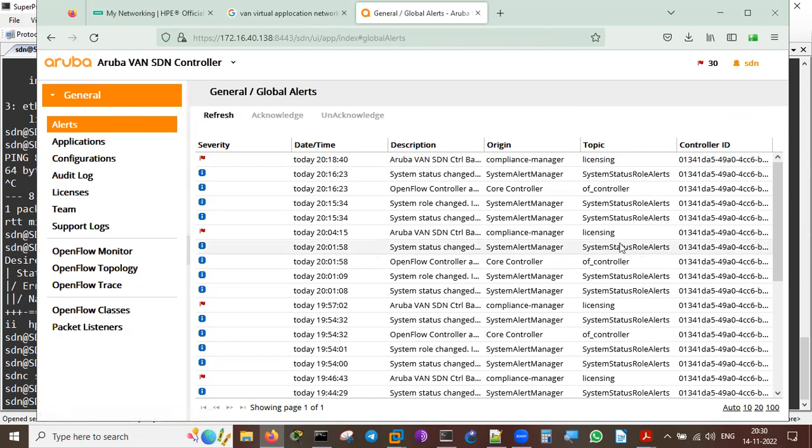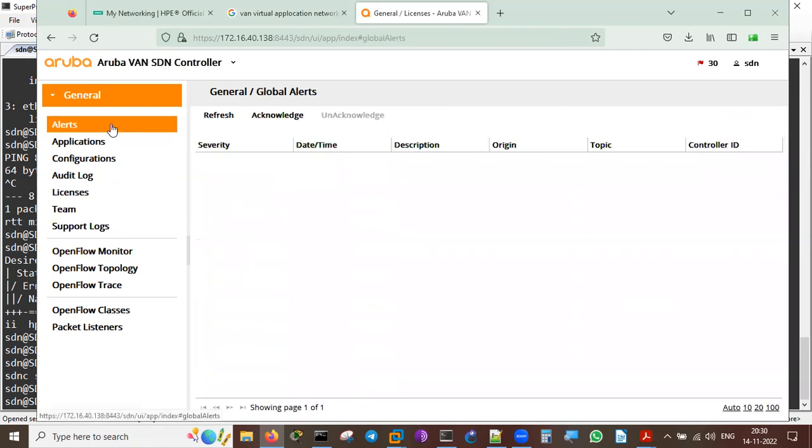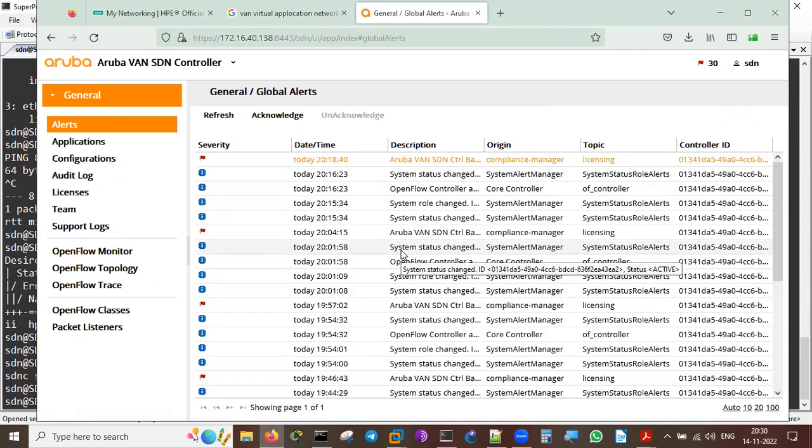So these are alerts which we are having, like compliance manager, licensing. Actually speaking, there is no license for this. I didn't get any license for this. License is 0. But without license also it works, fine, for our demonstration purpose. We are not going to use it for production. For production we need to go for proper licensing options and other things. This is just a demonstration and I would like to practice it for educational purpose, so no need of licensing and other things.